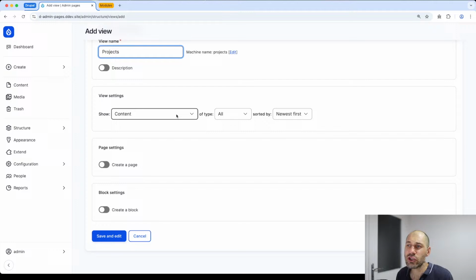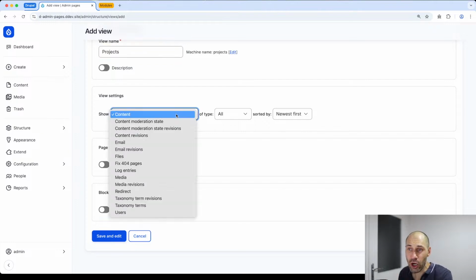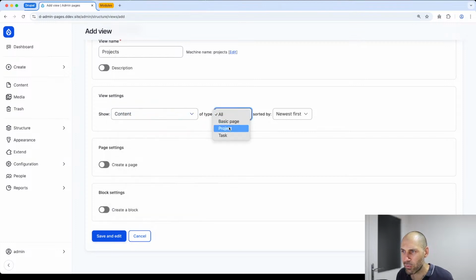So under View Settings, you define what you want to query. Now under Show, this shows you essentially all of Drupal's content entities. It's a bit confusing when you say content entities and then content. But essentially, a content entity is any of the pages, users, anything that's stored in the database and that has integration with the Views module will appear here. So in this case, we want to query our content and we want to only show the project type. And then you can also define a sort, but you can configure that later on.